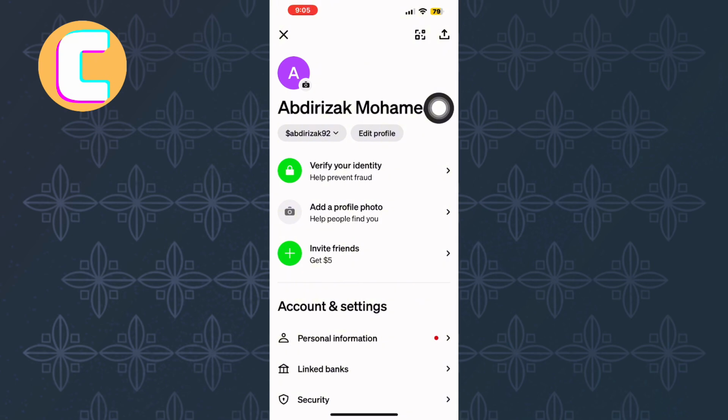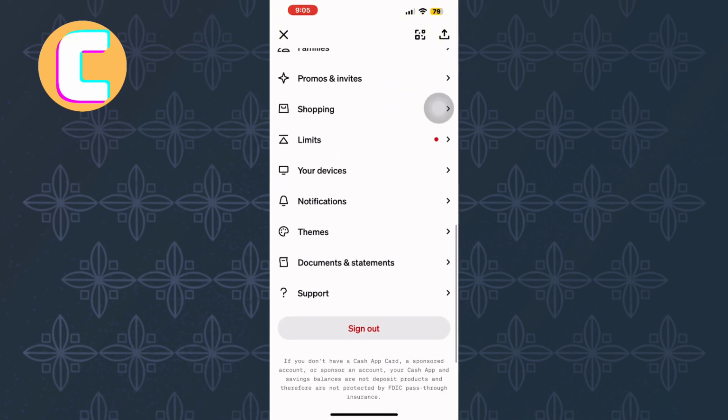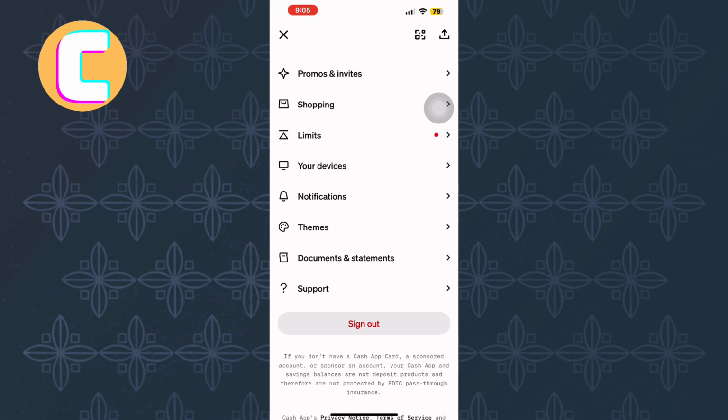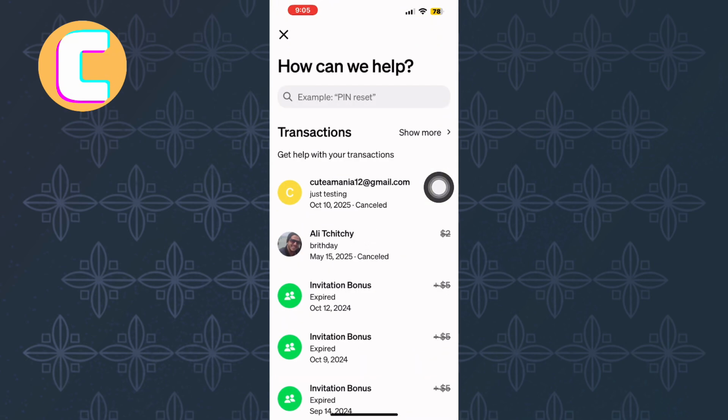On this page, there are various options that you can use to navigate to different areas of the app. From there, make sure you scroll down. Continue scrolling down until you come to the bottom of the page. Once you are there, make sure you tap on the Support option. Kindly wait for the page to finish loading. This is the Cash App support page.